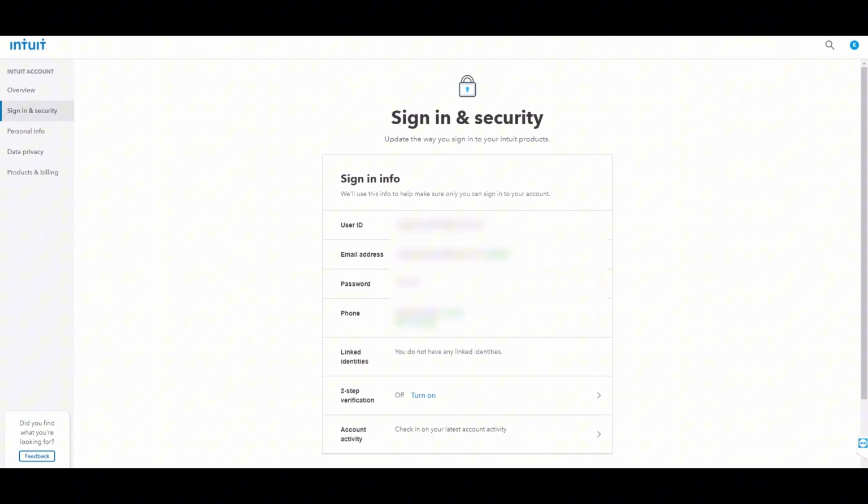Now, check your new email inbox for a confirmation link from Intuit. You must click this link to complete the update. If you don't verify it, the email changes won't go through. Also remember to use this new email the next time you log into Mint. And that's it. Now you know how to change email address in Mint.